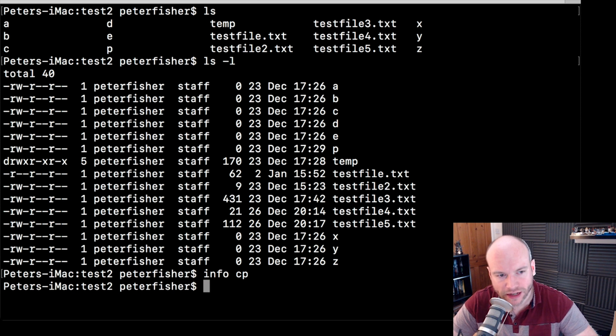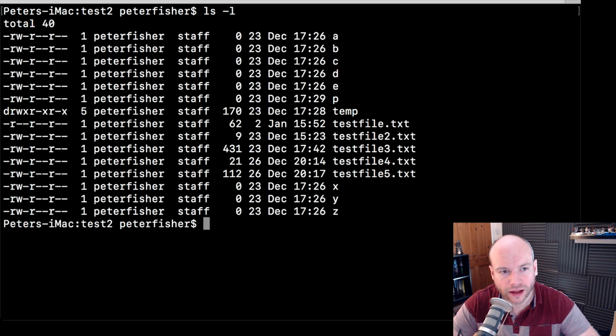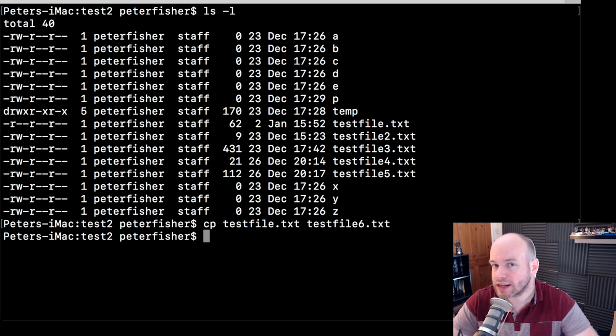I'm just going to clear down the screen here to make some room, and then I'm going to do an ls -l, and we're going to copy the test file.txt to another file in this directory. So cp, the source is going to be test file.txt, and the destination is going to be test file, and I'm going to call this test file 6 because we don't have a sixth one yet, .txt. Press enter and you won't get any output, but that's fine.